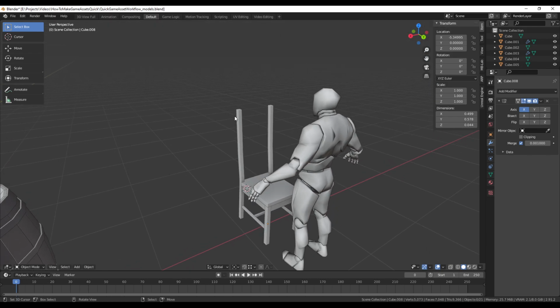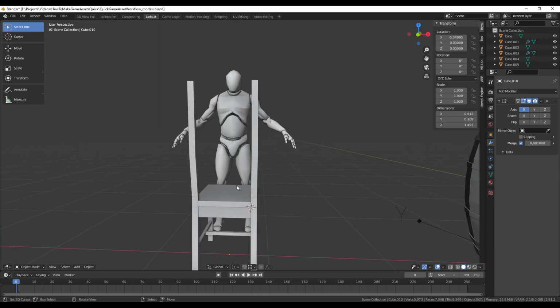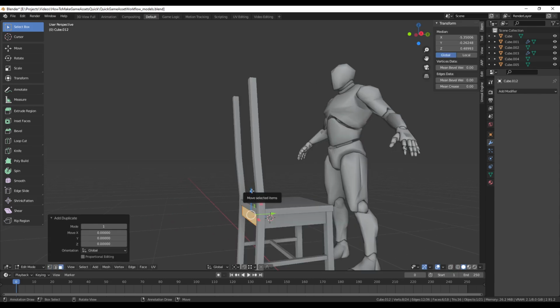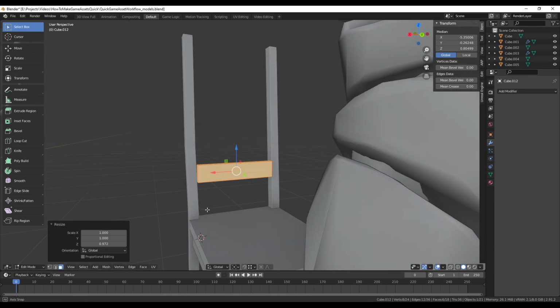The last piece we need to do is these little backrests. So I'm just gonna duplicate these cubes and move them around. That's all we're doing, really. We're just slapping in a bunch of cubes. That's it. That's all there is to it.